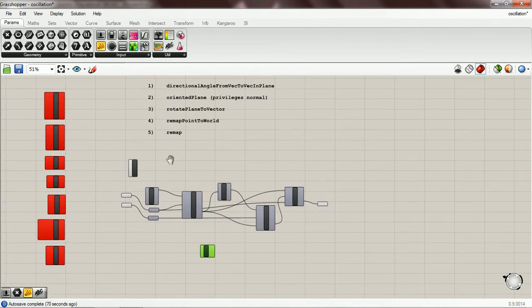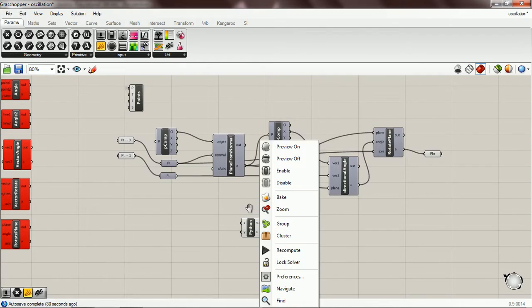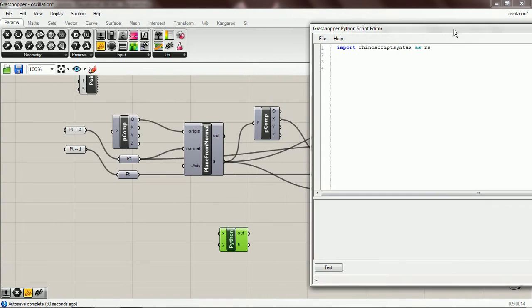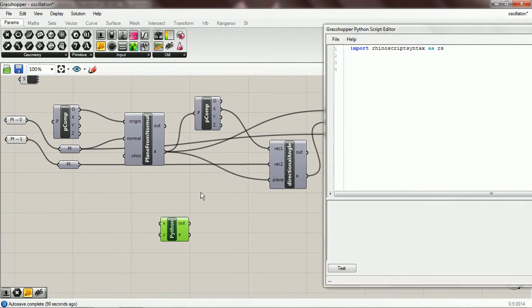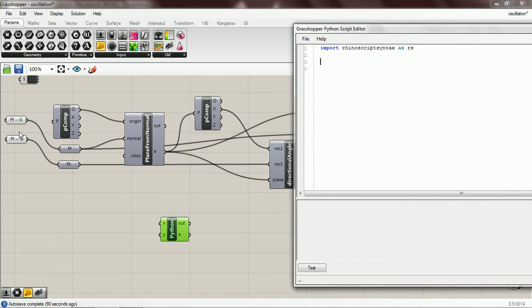Okay, so now that we have this laid out, we're going to go ahead and write our oriented plane component. And in here, I just pulled up the Python component and put in run a script syntax as rs. So we have two bits of information that we want as our argument. I'm not going to put it inside of a definition yet. We'll do like we did with the other one and write it and then put it inside of a definition.